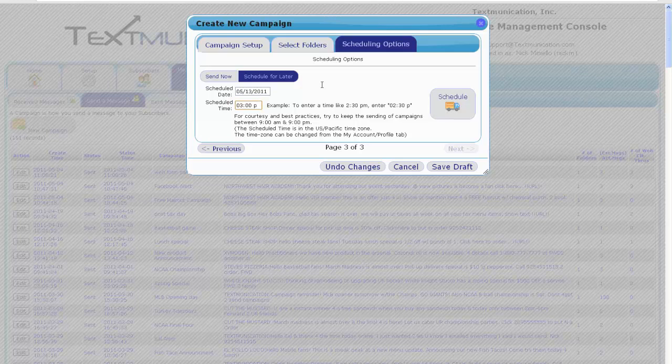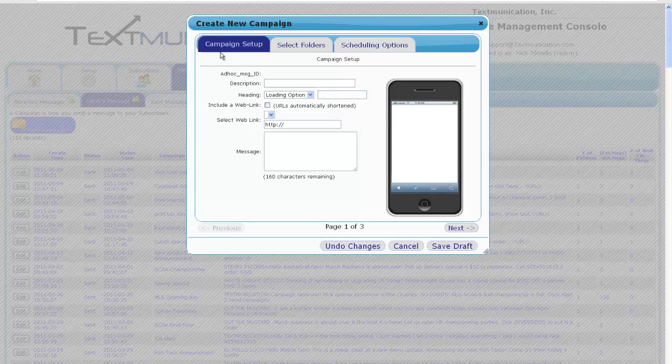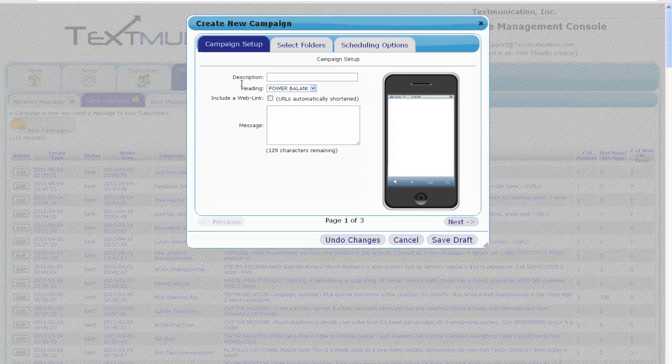To send a message, you simply go to the message center icon with the envelope. Then you will click on the sub-tab Send a Message, which I'm circling now. The third step would be to set up a new campaign by clicking on the New Campaign button. Then your campaign center will appear, and you have 3 simple steps to follow. Number 1, set up your campaign by giving it a description, deciding on if you want to include a web link in your message or not, creating your campaign.